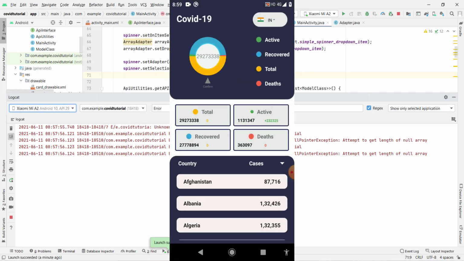It will work fine after 10 o'clock, because between 8 a.m. to 10 a.m. they figure out the data, they change the data. That's why this will not show anything between 8 a.m. to 10 a.m. So hope you understand, this is a free API, that's why.